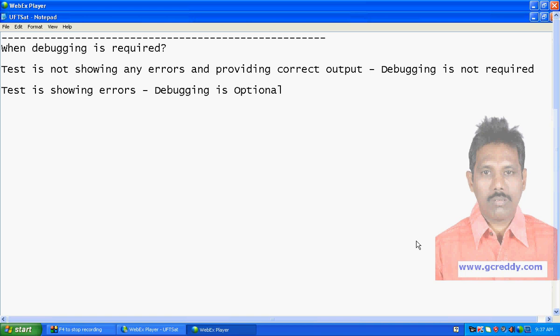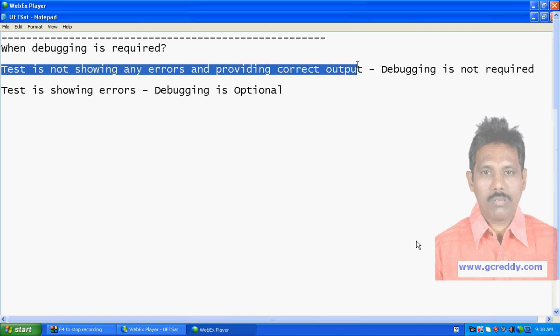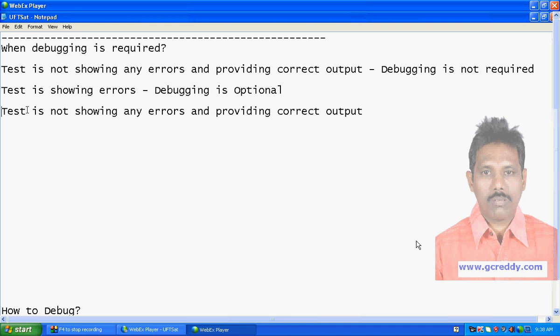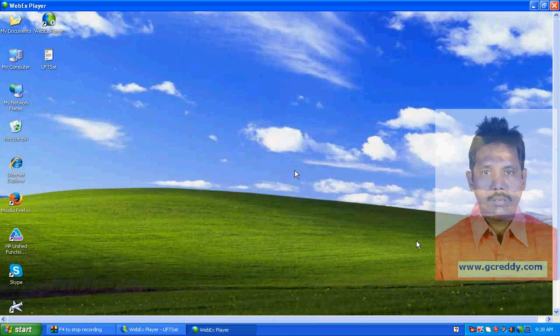Next, the typical scenario. The test is not showing any errors and not providing correct output. This is the typical scenario. In this scenario, debugging is required. See, final conclusion. Whenever a test is not showing any errors and not providing correct output, there debugging is required.